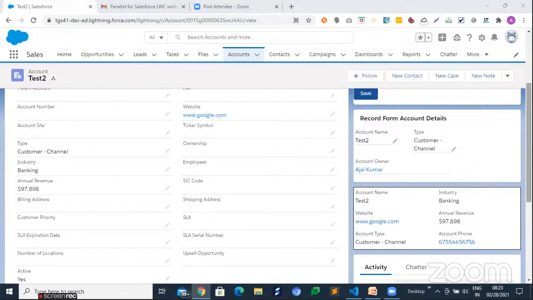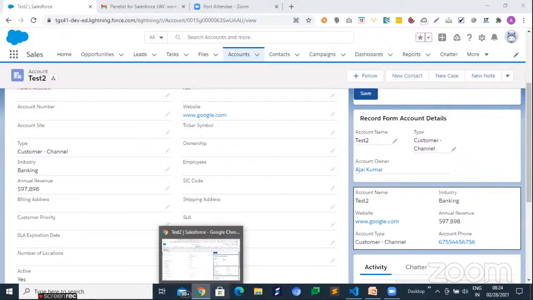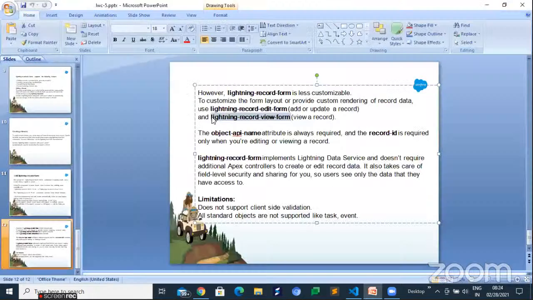So, the use case from the last session: we started with how to edit your data with the help of lightning components. LWC provides you three components, which we talked about: lightning record view form, lightning record edit form, and lightning record form.